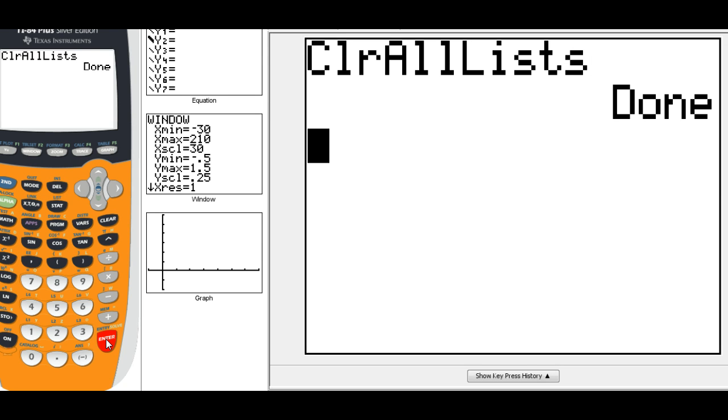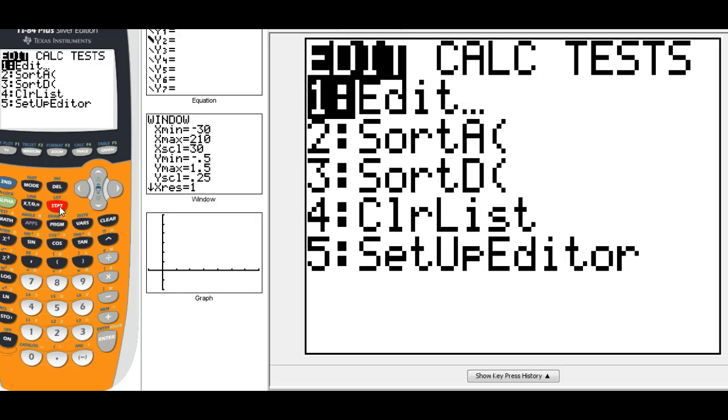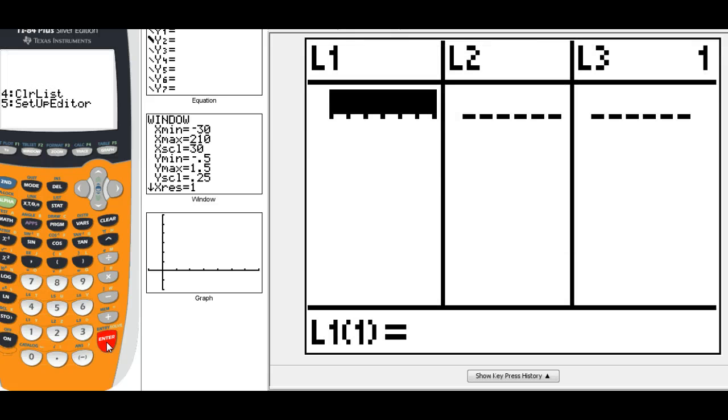It tells you that. Done. Step 2 asks you to access the list feature by pressing the stat button and then edit. So here on our calculator, we press the stat button. Number 1 is edit, so we just have to press enter. And we see our lists are there and ready to go.